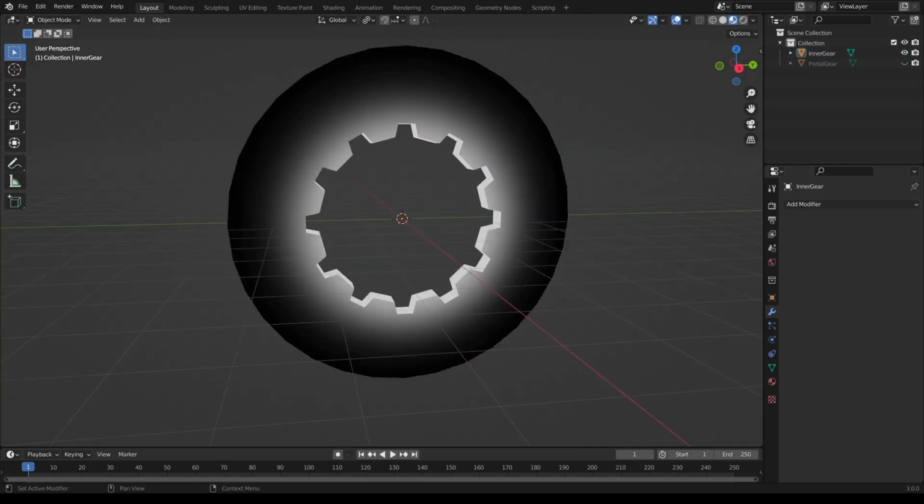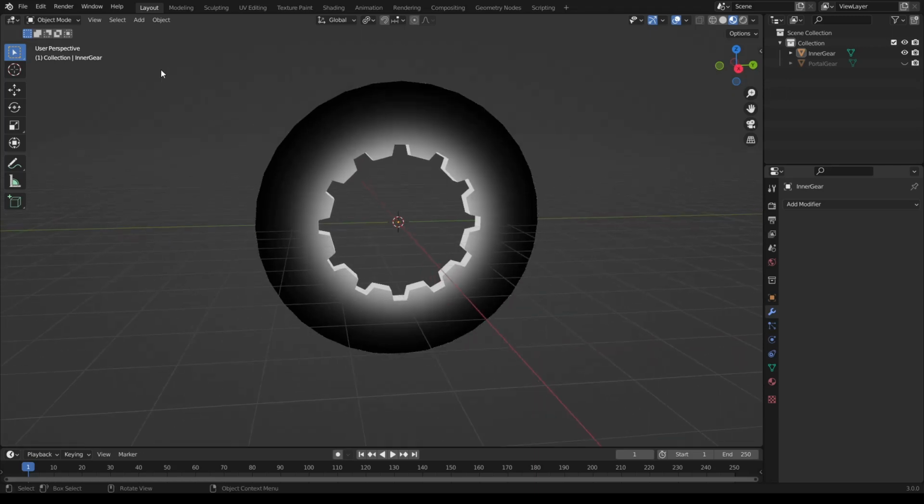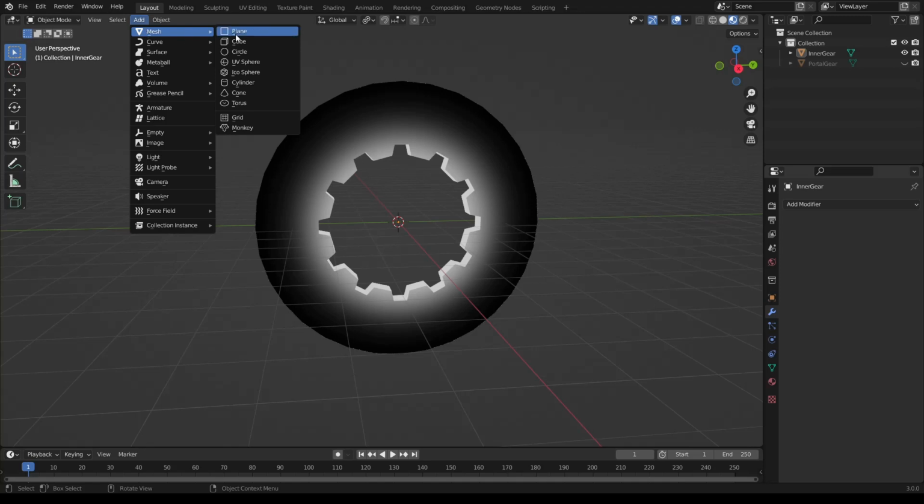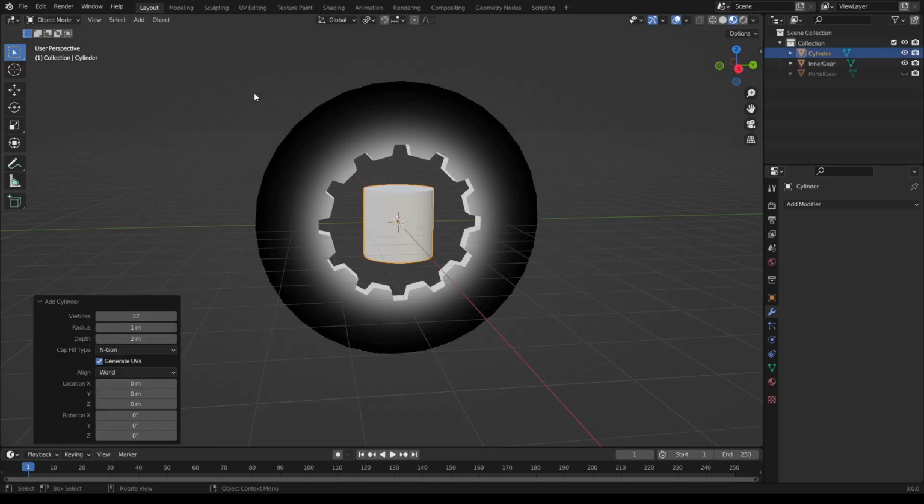And lastly, we're going to make a giant cylinder to cover everything. And the idea behind this is when you look through the portal in the middle of the gear, you don't want to see whatever's behind it in your scene. So basically we just need something to cover it that covers every single side. So we're going to go to Add, Mesh, and Cylinder.